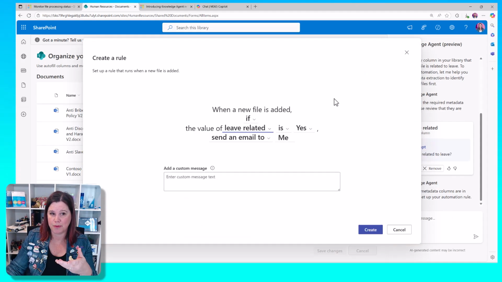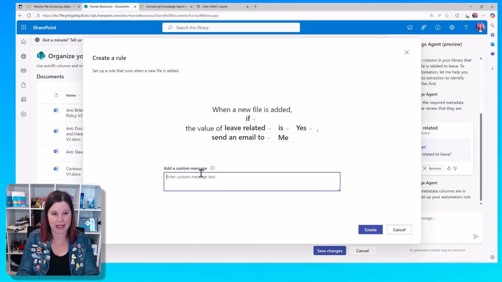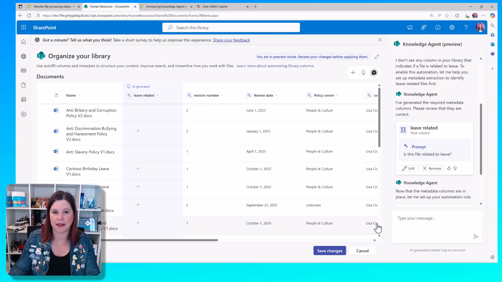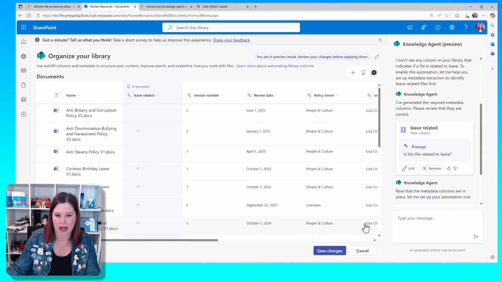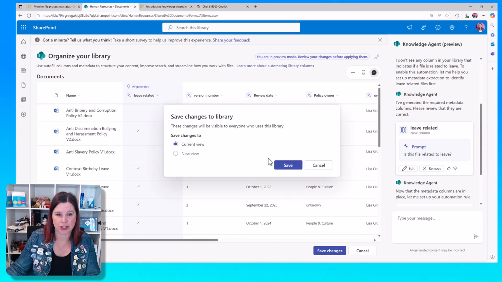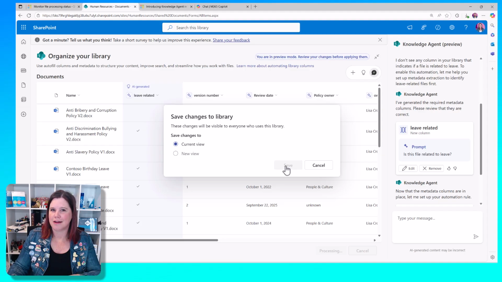So now it's popped up with this. When a new file is added, if the value of leave related is yes, send an email to me. And I can put something in here that says something like, you know, new leave related policy update or something like that, and create that rule. Now, I need to leave that column in there, but you'll see what it's done. It's created like a yes, no column where it's added the checks in there, and I would need to save the changes in there.